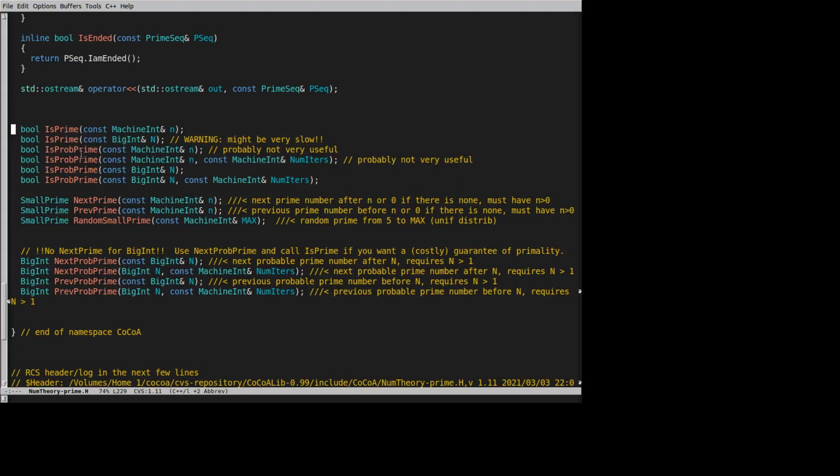We have 4 versions of isProbPrime. We have next prime, prev prime, random small prime. These ones here, for example, guarantee that they return values of type small prime, with the type we've just seen above. So the information we have here is enough for the compiler to do its work. So if in my program I want to call next prime, then the compiler will check to make sure that the value I've given it is a machine int to work with, and it knows that whatever next prime produces, it's going to be a small prime. And it has enough information to deal with that.